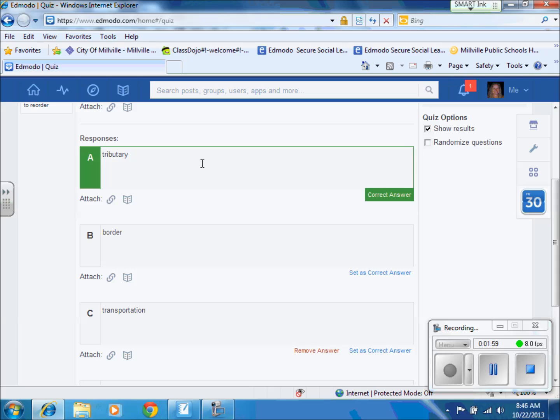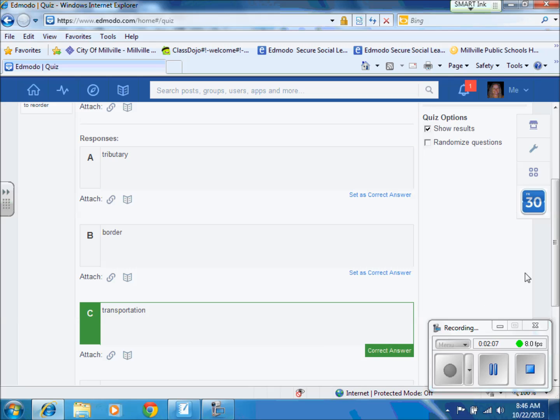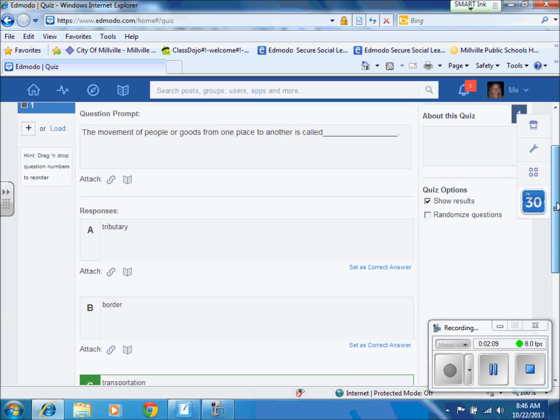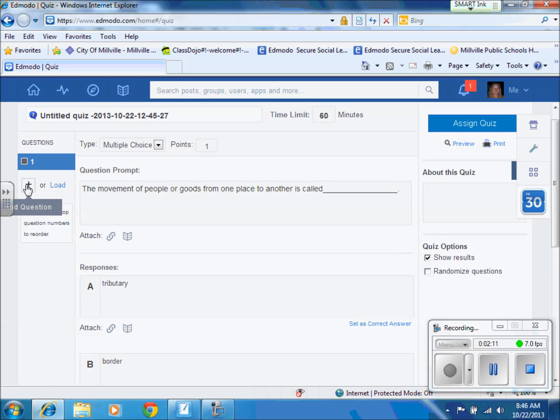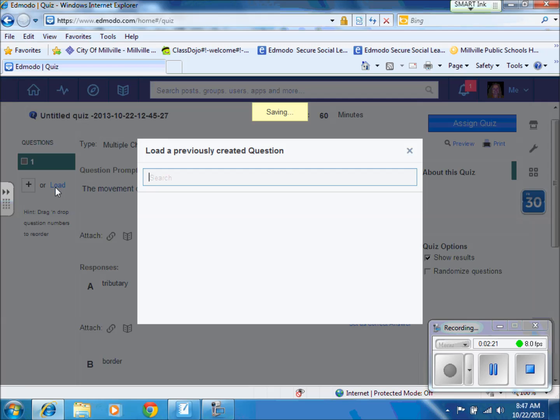All right, this says that my right answer is tributary, and that's not correct. It's actually transportation. So I'm going to set it as the correct answer right here, and then my question number 1 is finished. I can go up and add another question, or load a question that I previously made. Let's load a question that I previously had in my bin.